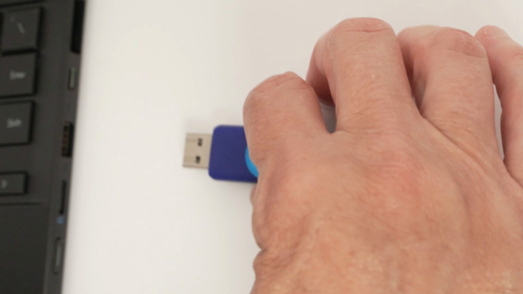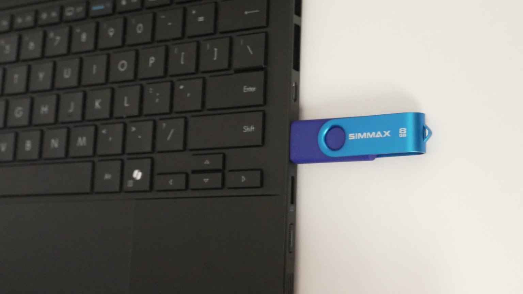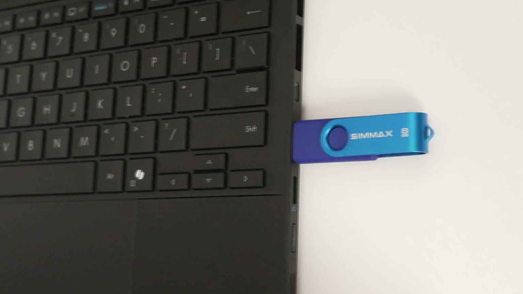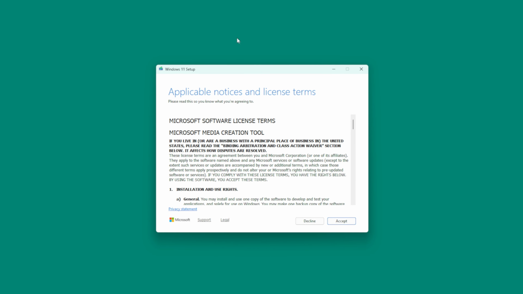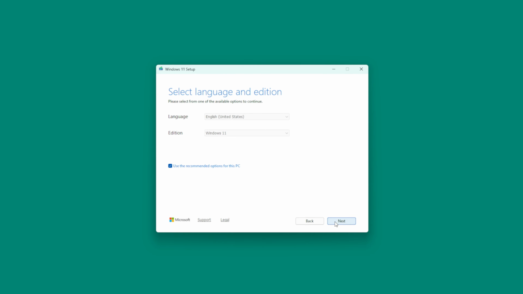Next, put a blank flash drive into the working Windows computer. Make sure it is at least 8 gigabytes or the tool will reject the flash drive. Now run the Media Creation Tool app that you just downloaded. Go through the wizard and select Windows 11.